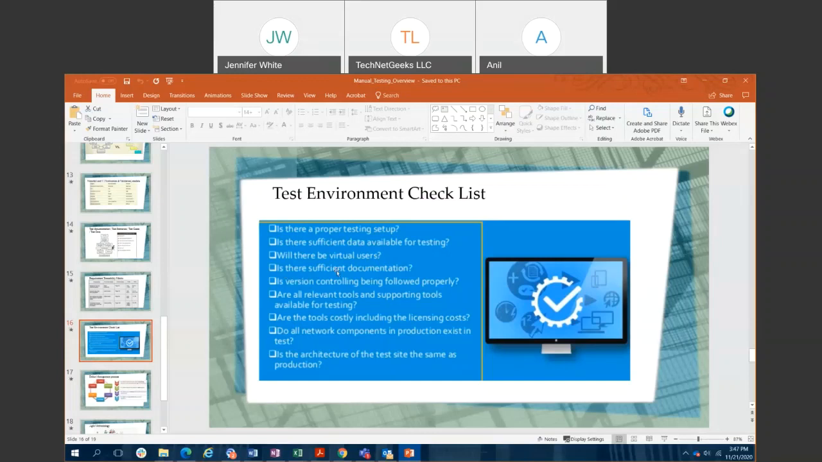Is there sufficient documentation? Do you have the documentation and how to go about doing the test and how to test this? The next one is, is version control being followed properly? Are you testing the right version? Are you checking version 2.1 or version 2.2? You want to make sure that you're checking the proper version.